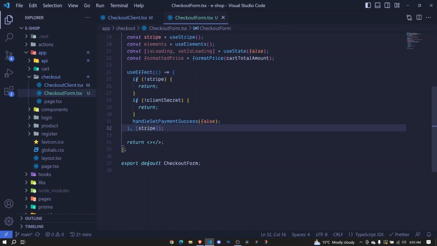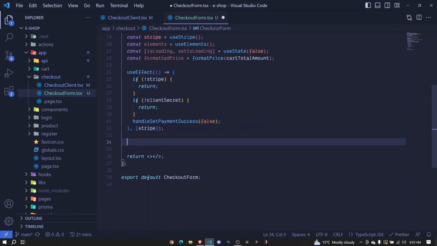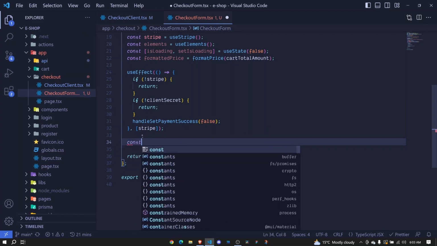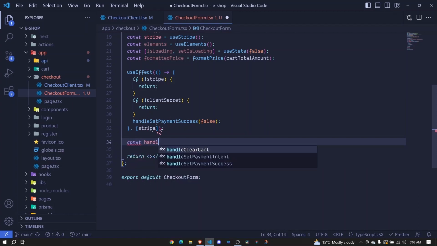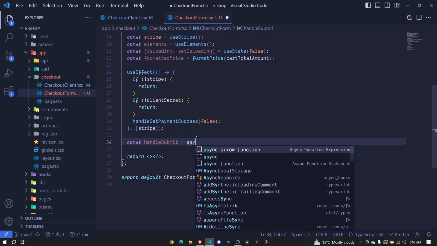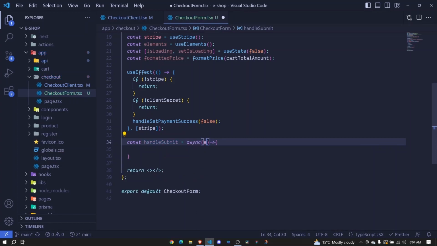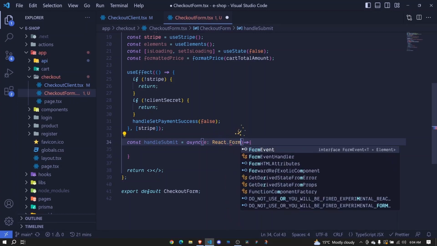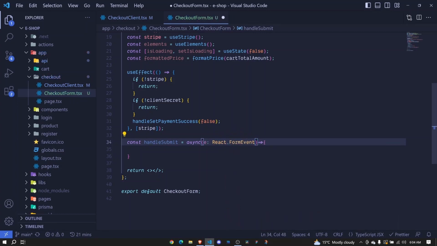So I'll save. Now down here, as you saw, we can create a constant that will help us to process the payment now, and we'll say handleSubmit, and then right here we will have an async call. We will receive an event, and this will be React.FormEvent. That is the type.